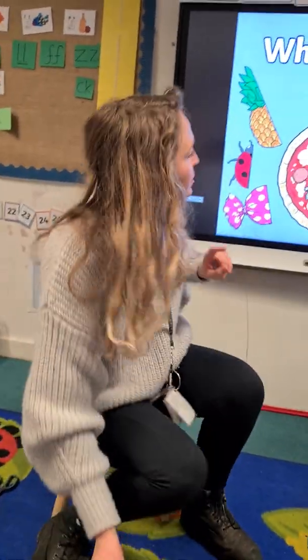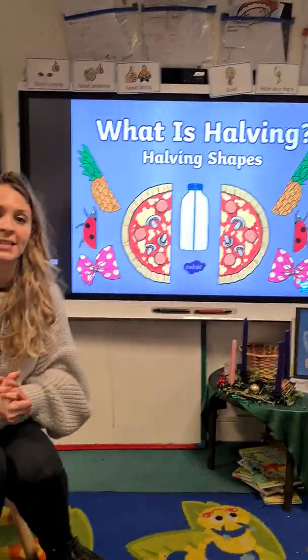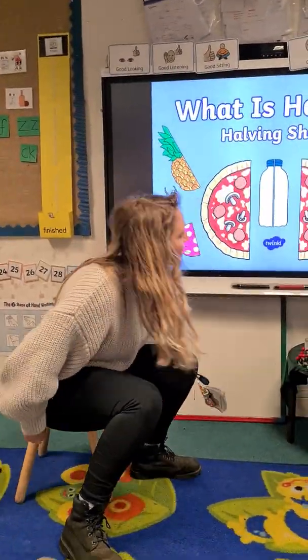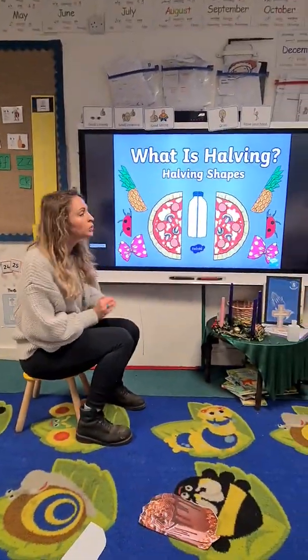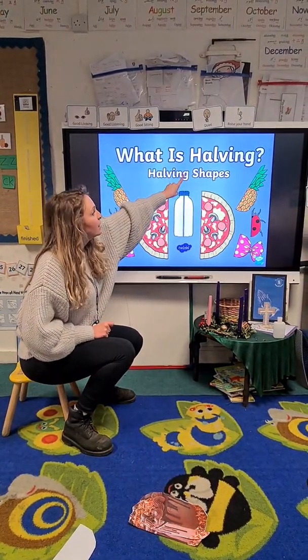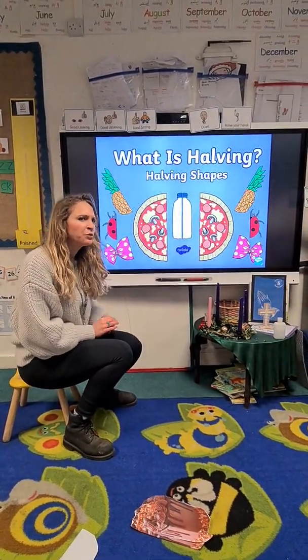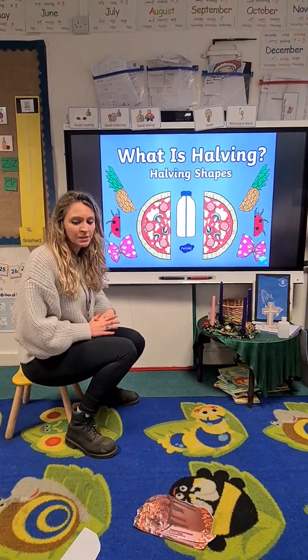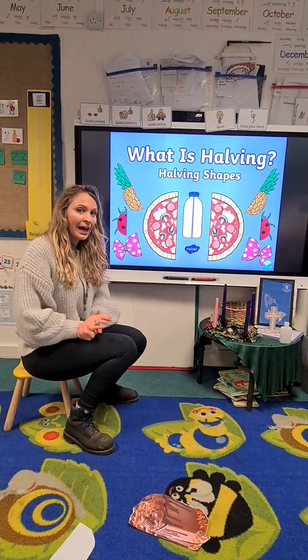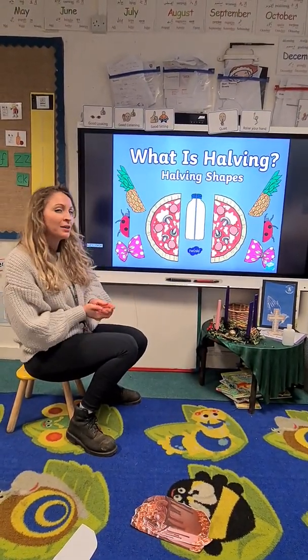Okay, now we're going to have a little look at my PowerPoint presentation. And the PowerPoint presentation today is called What is Halving? And we're learning how to halve shapes. So we've just halved our chocolate cake. Let's see what else we're going to halve.